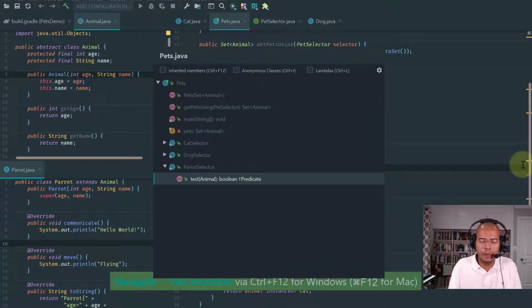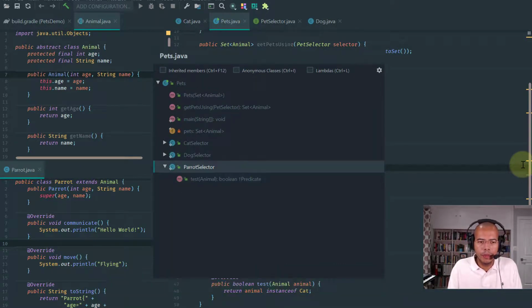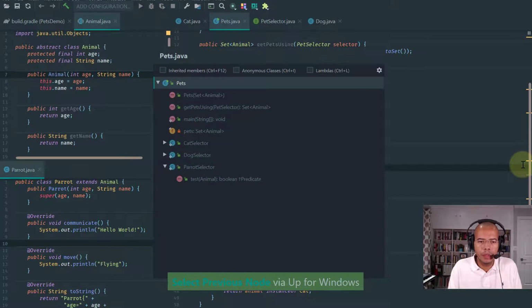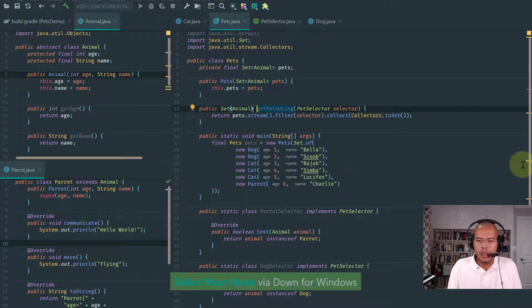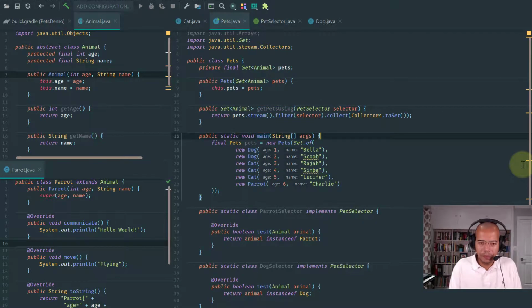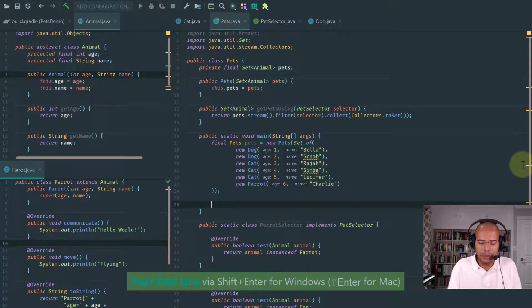What we're going to do is open the structure. I don't need to see the inherited members. Let's go to our getPetsUsing method, and we have all the work there. Look at that, is that neat? So now here, let's run some queries.